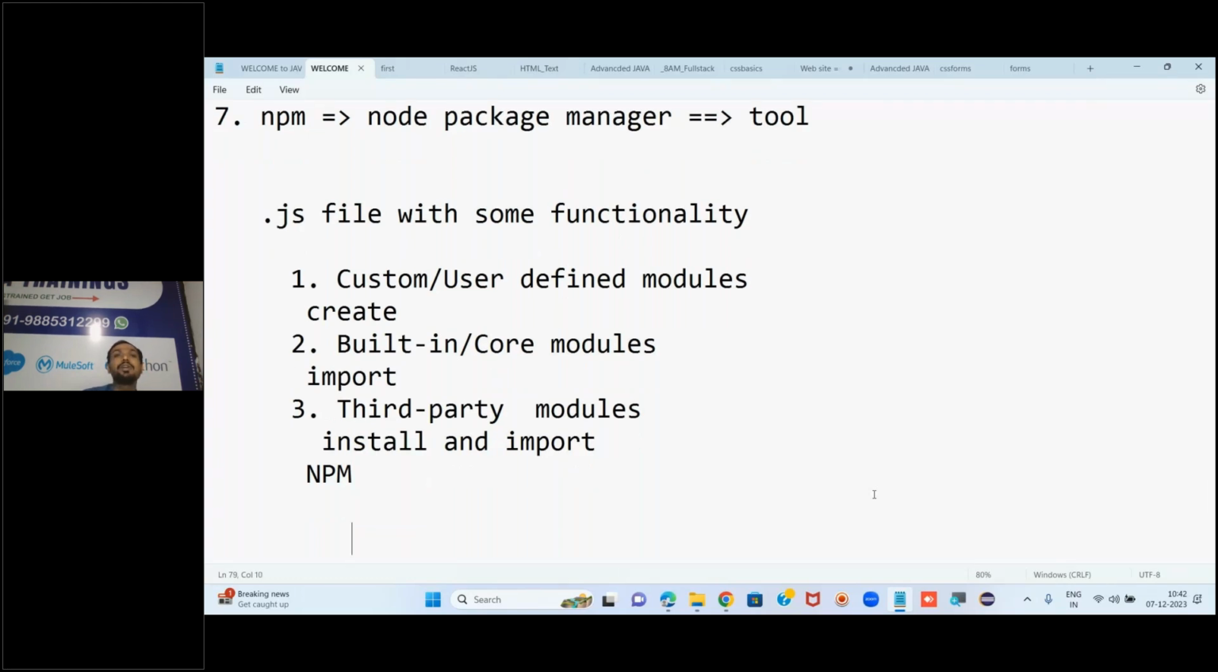That will be available on npmjs.org, the old one, npmjs.com. There you can publish them. Fine, whatever it is.